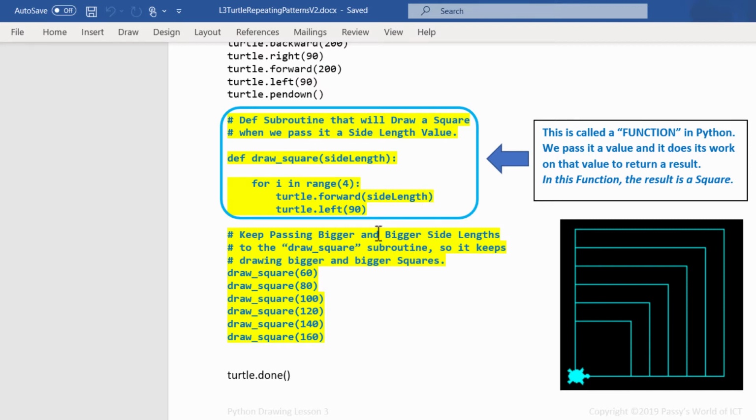So down in here, you can just keep passing your bigger and bigger side lengths into this function. It's a def, but we're putting something in the bracket, so it's no longer called a def subroutine. Now it's called a function. So we can say draw square 60. So what happens there is, because 60 was in brackets, it's going to say, okay, def draw square, and our side length they've passed us is 60.